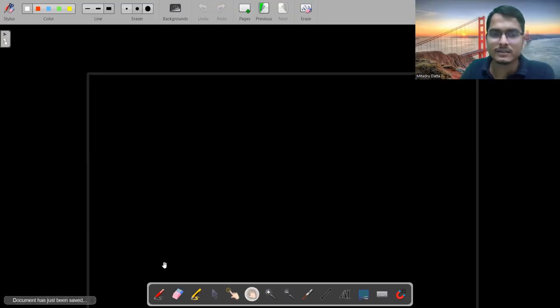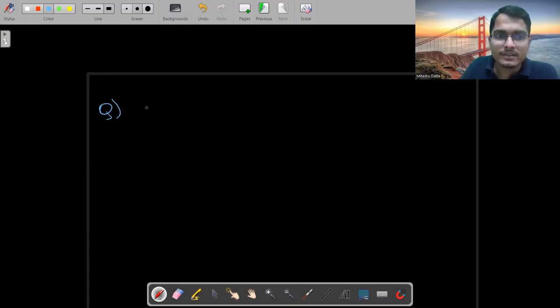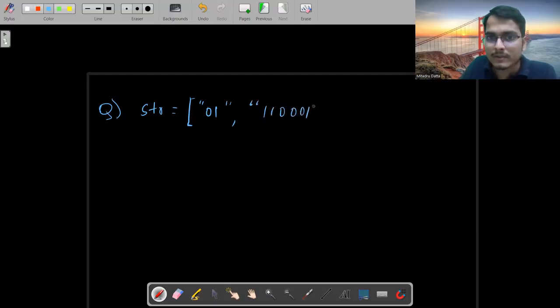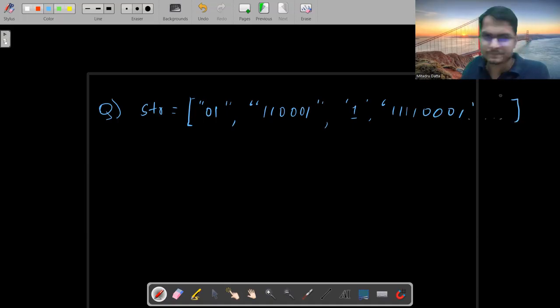What is the question? Let's try to discuss the question first. You are given a string array, an array of strings, and this array of strings contains only binary numbers, in the form of strings. So let's say this is the first string, the second string may be 1 1 0 0 0 0 1, maybe anything. This one may be a single one also, and then again it may be a long string also. There are definitely some constraints present.